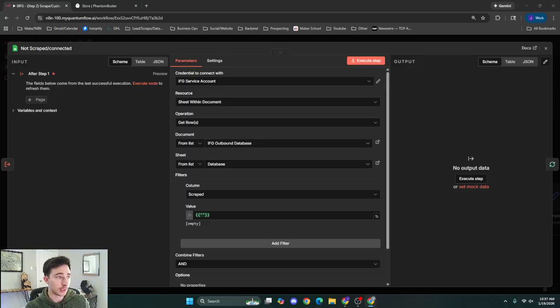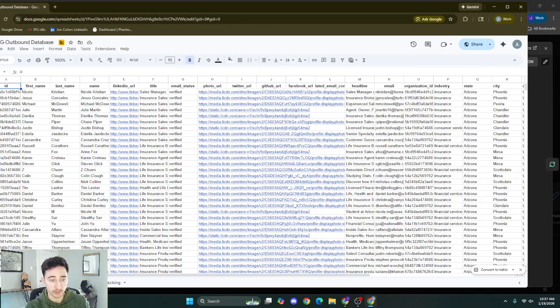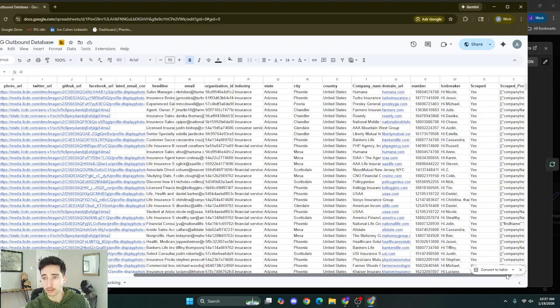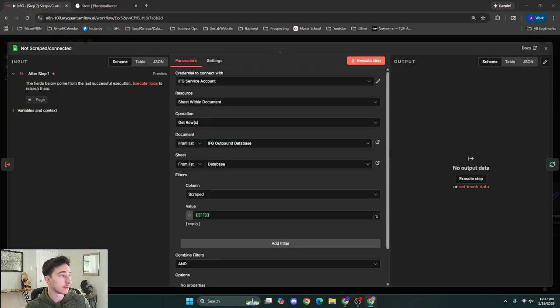And so you'll see here that I have in my database section, because if you remember, everyone starts in database, and only once they've been sent a connection do they go into the in campaign. And so in database, I go over here and I see scraped: yes. So if they've been scraped, then that means they do not go into this flow. That's what that means.